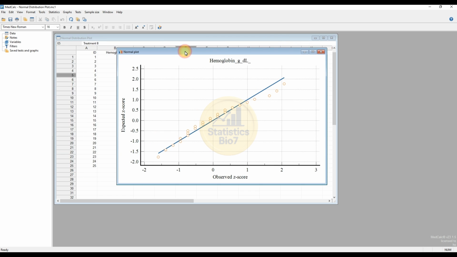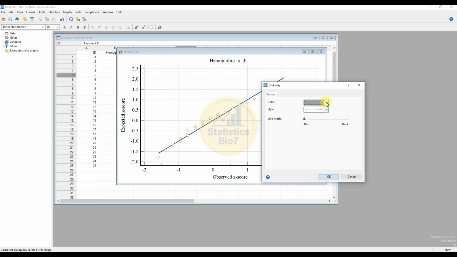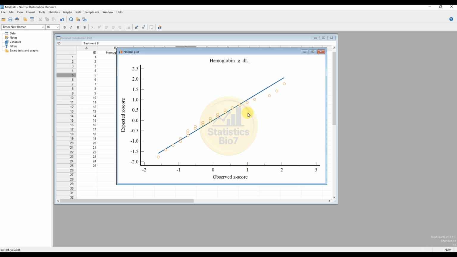Now MedCalc has created the normal distribution plot. The x-axis shows the observed z score and the y-axis the expected z score. The straight line and the dots are present in the graph. Now customize the graph: right click, Format grid lines, and choose any different colors. Okay, I remove the background grid lines.